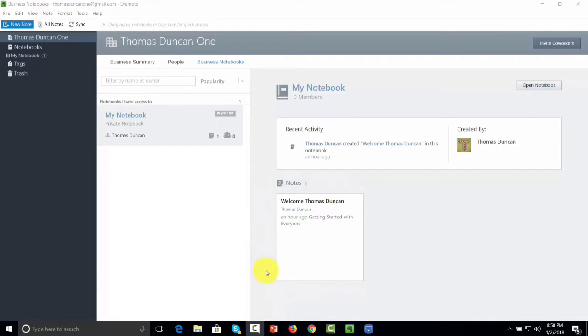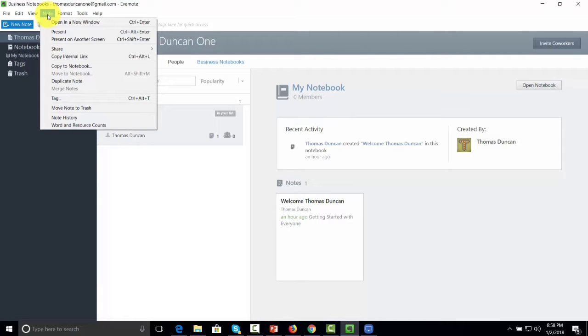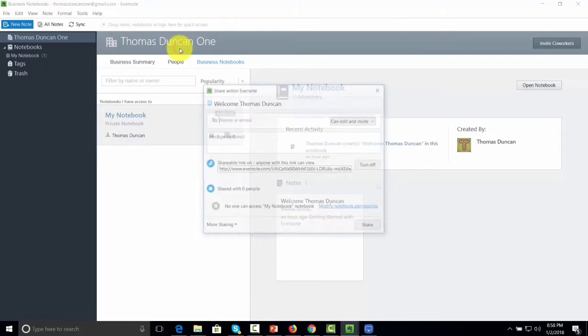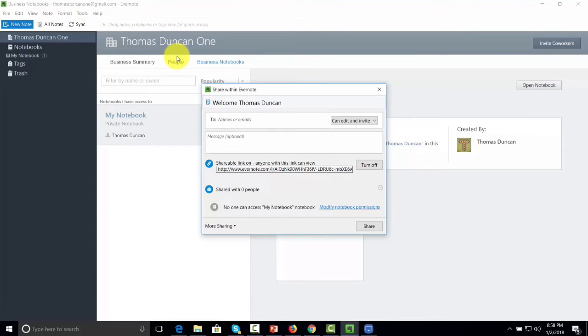So we would take this note that we're looking at, the one that says, Welcome, Thomas Duncan. And we can go to the note section and we can actually go to this share menu. And what we're going to do is click share note. That's going to give us a dialog box.